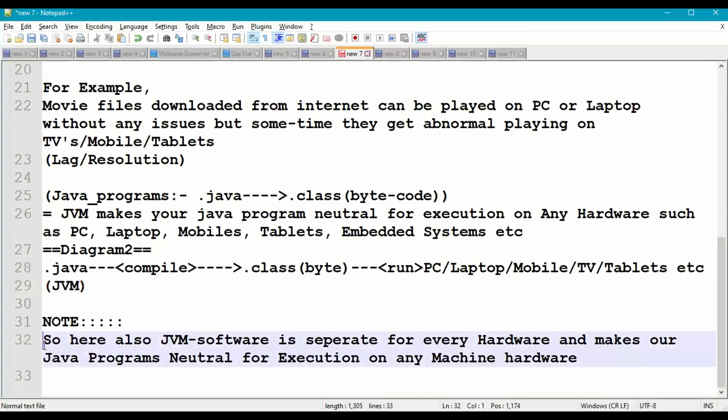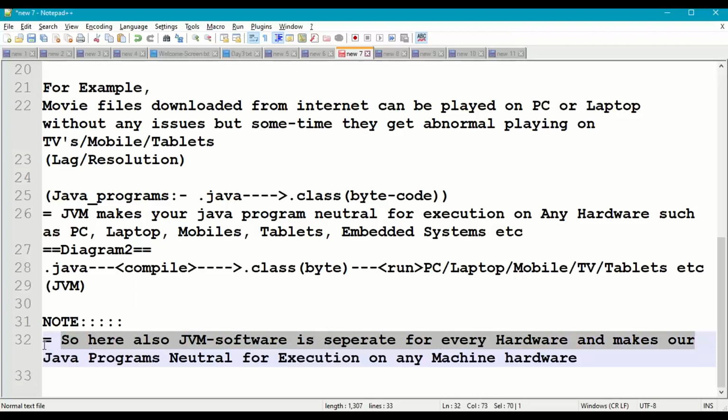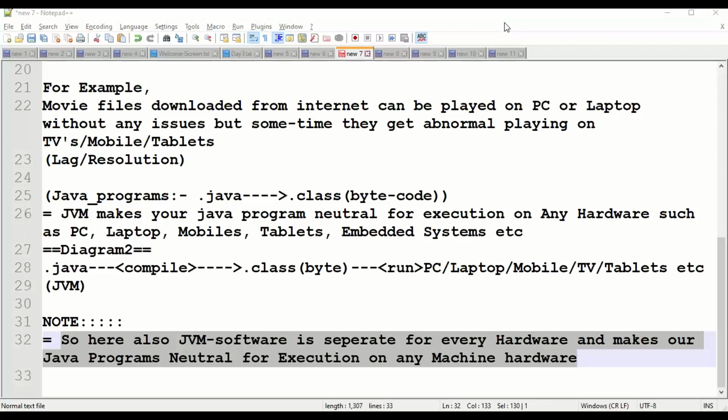So the technical point goes like this. JVM software is separate for every hardware and makes our Java programs neutral for execution on any hardware. So like platform independency, architecture neutral is achieved for Java programs through JVM. That's why JVM is an intelligent piece of software.